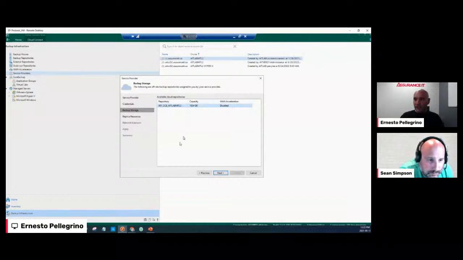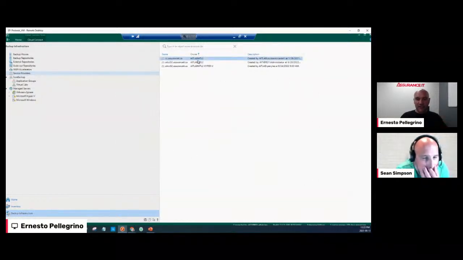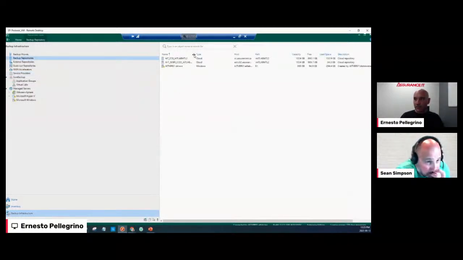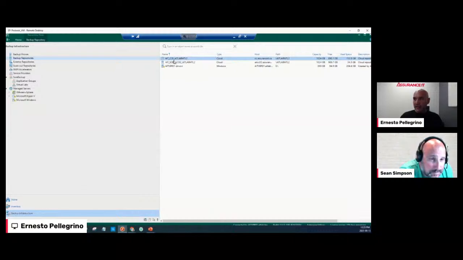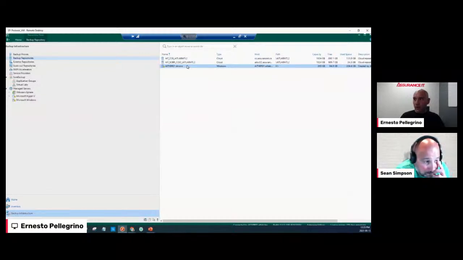So you drive through the wizard, next, and you'll notice that once it is added and you scan the service provider, you will see an additional backup repository. There it is, Assurance IT at 1 terabyte. Along with the local repository, you have your cloud repositories in one single UI, one single place. So once that's done, what do I do next? How do I enable my jobs to send that data offsite? Do I need to create new jobs? No.